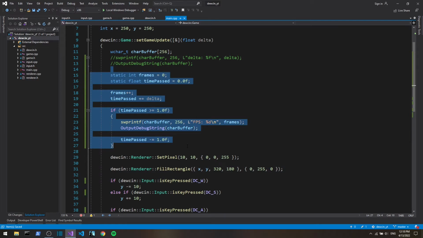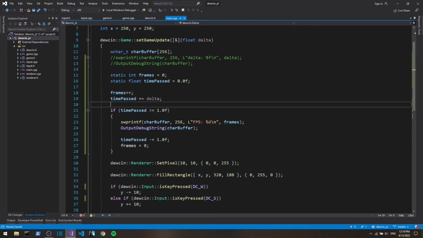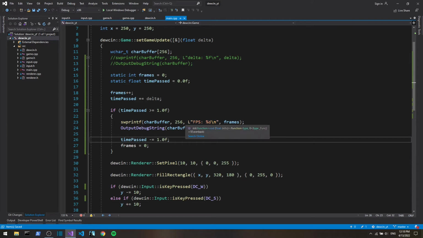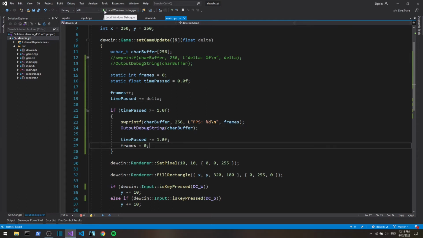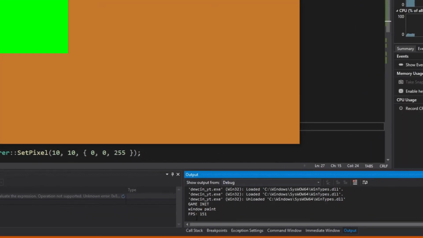And yeah, so basically what this code does is it counts the frames, and frames equals zero. So each frame it counts, and it also accumulates the delta, and when 1 second passes, we're just printing out how many frames we had in that 1 second. Okay, let's run this, and as you can see, on each second we get printing out frames.